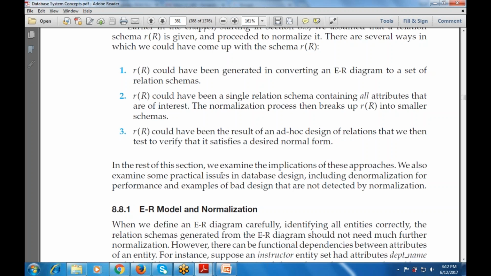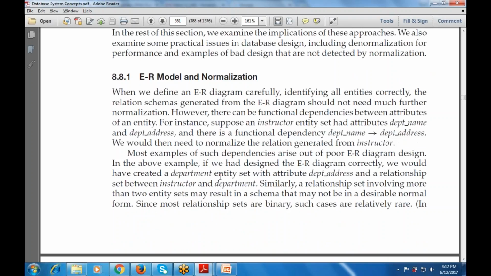So when we define an ER diagram carefully, identifying all the entities correctly, the relation schemas generated from the ER diagram should not need much further normalization. However, there can be functional dependencies between attributes of an entity. For instance, suppose an instructor entity set has attributes department name and department address, and there is a functional dependency from department name to department address. I would then need to normalize the relation generated from the instructor.